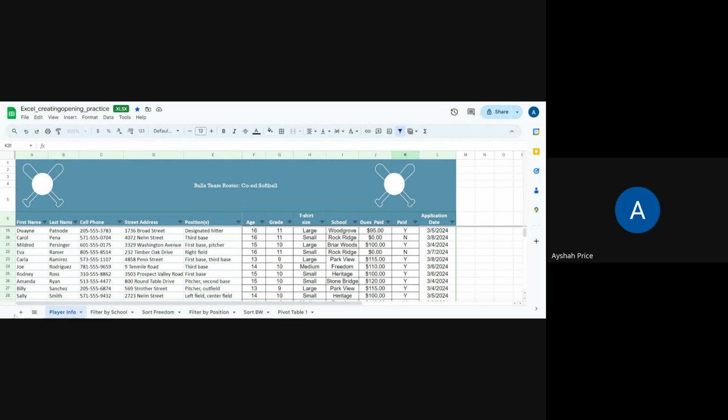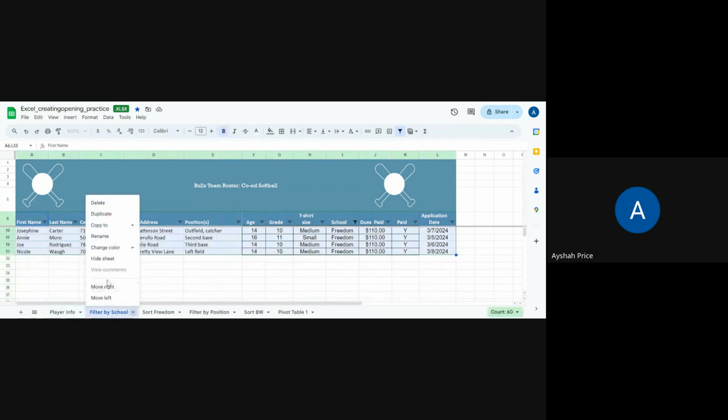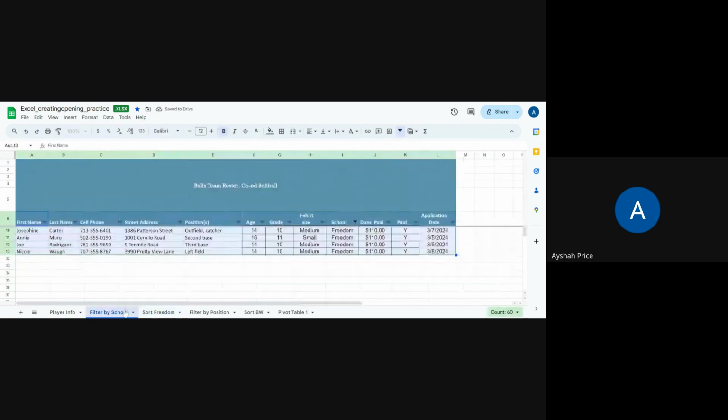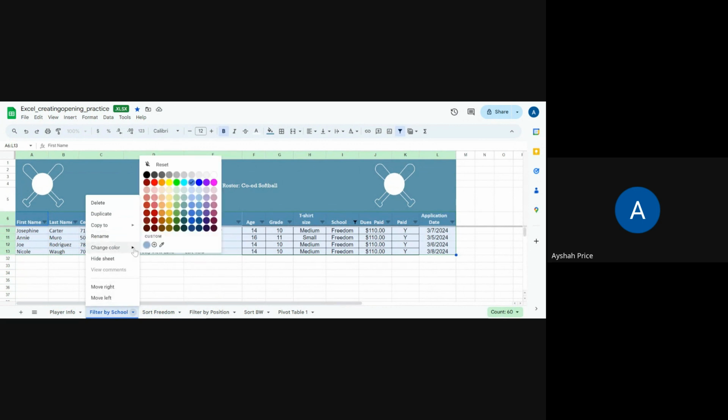Okay. If you need to just create another worksheet, all you do is hit this plus sign right here. If you want to change the name of it, all you do is right click it and click rename. You can also change the colors of them. Say you want them different colors so you can see it easier. It's up to you how you want to do it. Okay. I think that's great.